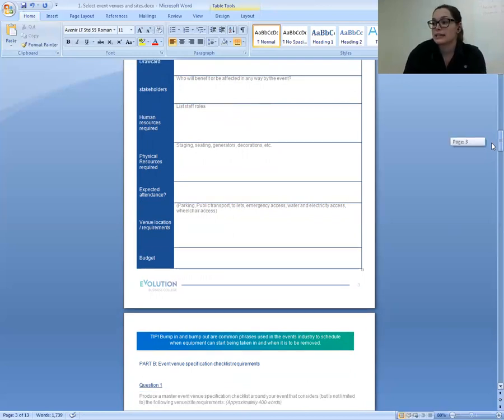Now, your expected attendance, we've said in this scenario that could be up to 3,000 people that are attending this. But as an event coordinator, you want to be realistic. So you want to have your maximum amount, which will be 3,000. And then what is your realistic expectation of that event? So how many people are you expecting to attend?